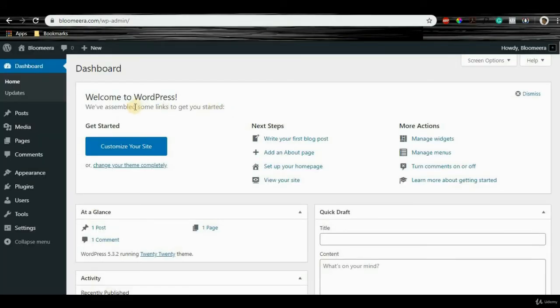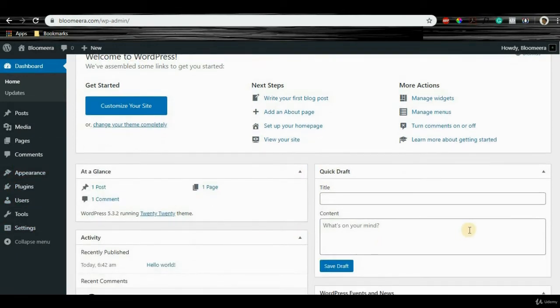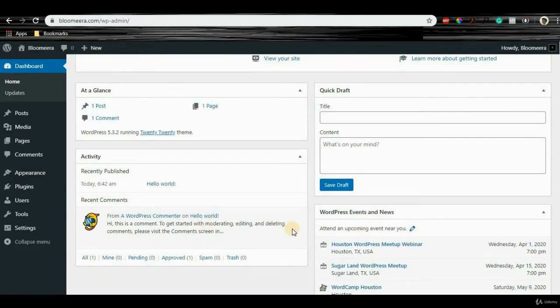You're going to arrive on a backend that looks like this one right here. This is a WordPress backend. This is a very important backend, and this is where you're going to arrive.